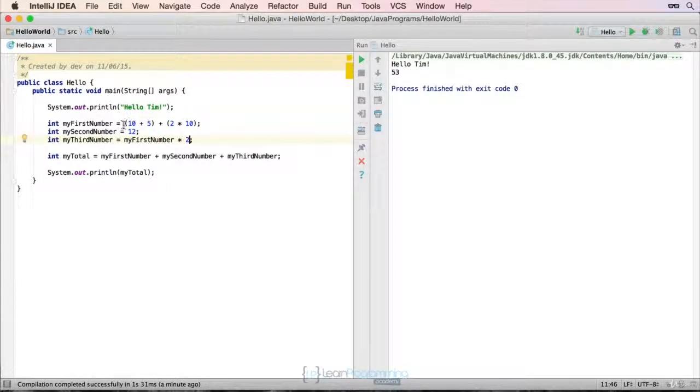So therefore the value would be 35 for the first line, 12 for the second line, but then my third number is the first line's value, which we decided was 35 times 2. So that line would be 70. So it would be 35 plus 12 is 47, plus 70 is 117. So if we now run this, we should get the value of 117. And you can see we've got a value of 117.